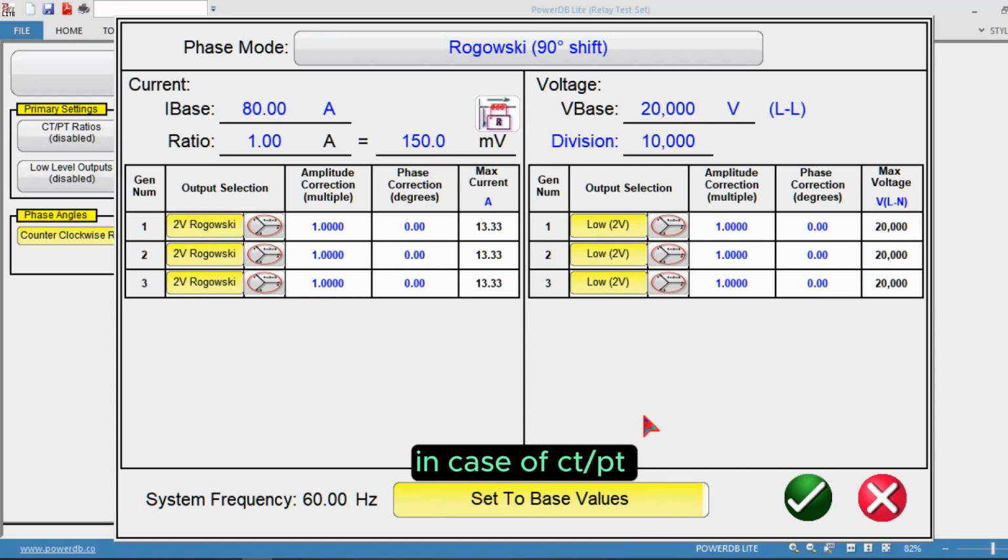Set to base values is like selecting the nominal value, right? In the case of CT/PT, we select 1 amp CT ratio secondary as the nominal. Sometimes it's 120 volts as the nominal. It's similar to that. You want to select 150 millivolts as your nominal secondary Rogowski output, and the division ratio of 10,000 as the nominal, so you can select set to base values.